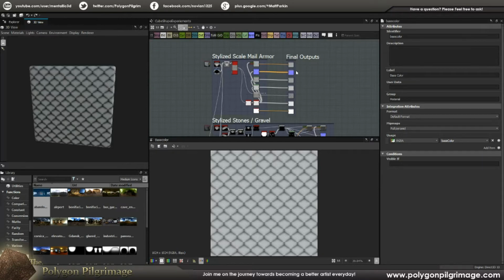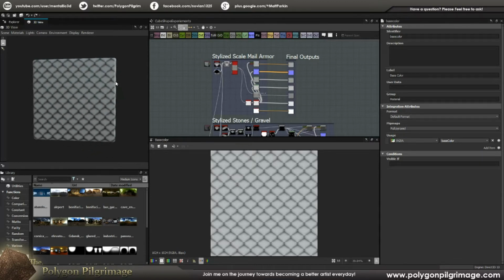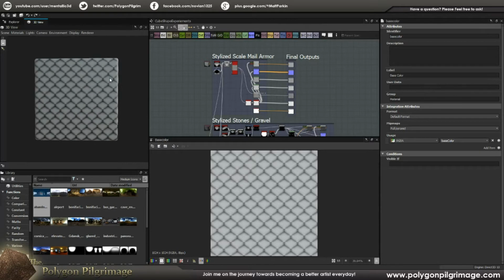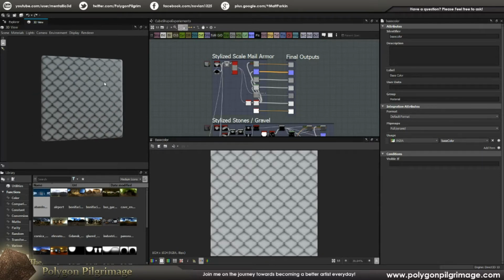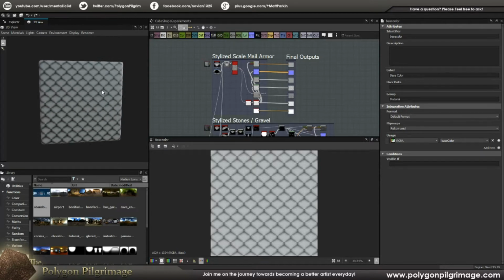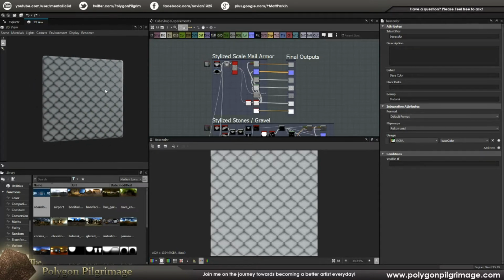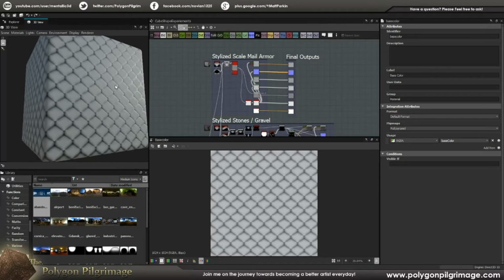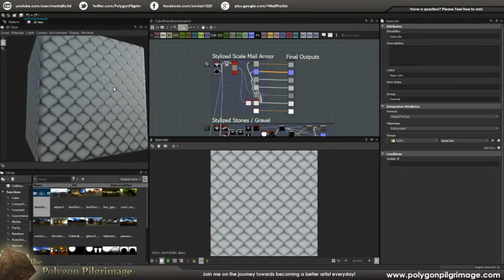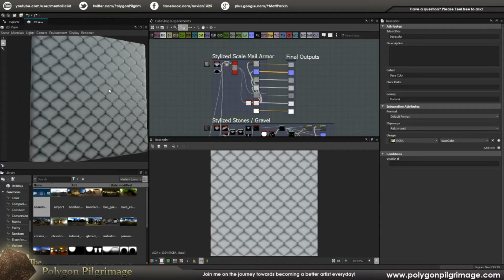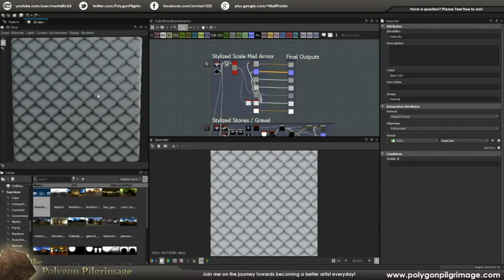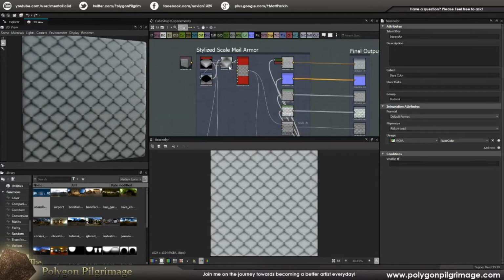We're going to take our final outputs here along for the ride and connect things up so we can see each of these 10 different ways that we've used these 3 new nodes, okay? Well, 2 new nodes and some changes to an existing node, okay? All right, so here is our stylized scale mail, and you'll see that it responds to the light very well. That's this really cool pattern, just a little bit of experimentation, and I think it turned out really neat. So let's take a look at how this works.